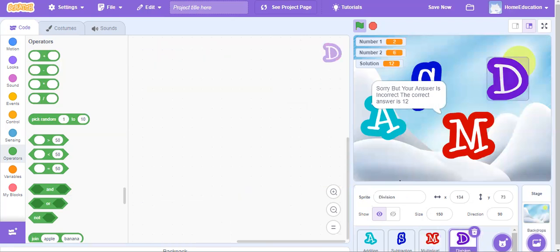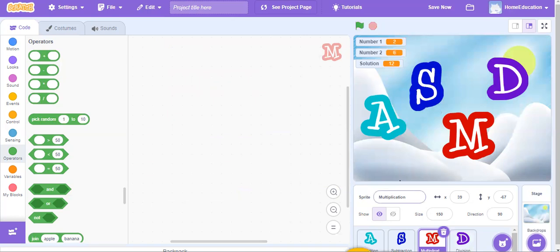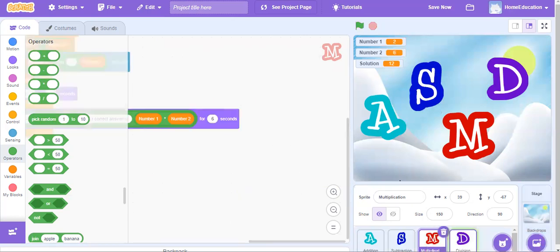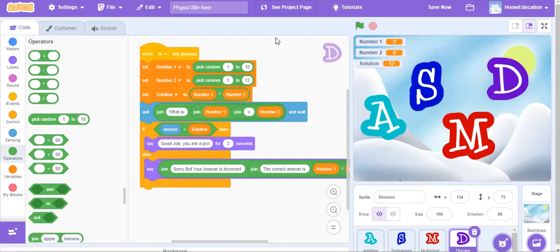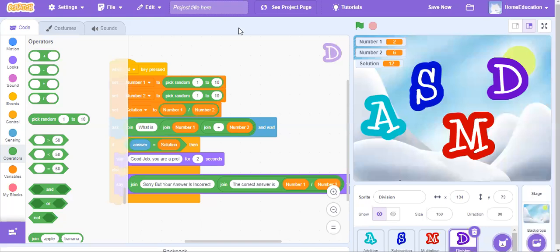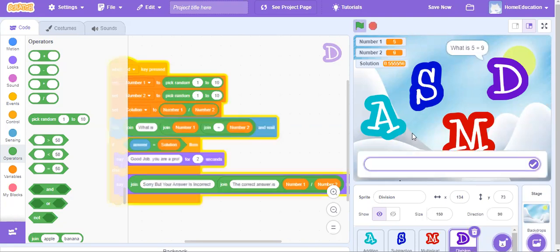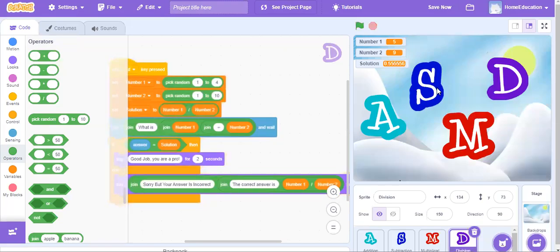Now division. I'm going to do the same as this here. Let me make the changes and get back to you. Okay, now I'm going to press D. Okay, what is 5 divided by 9? So I'm going to change this. Select a mistake. The first number is less and the second number is greater. Give me a minute. Okay, now again D.